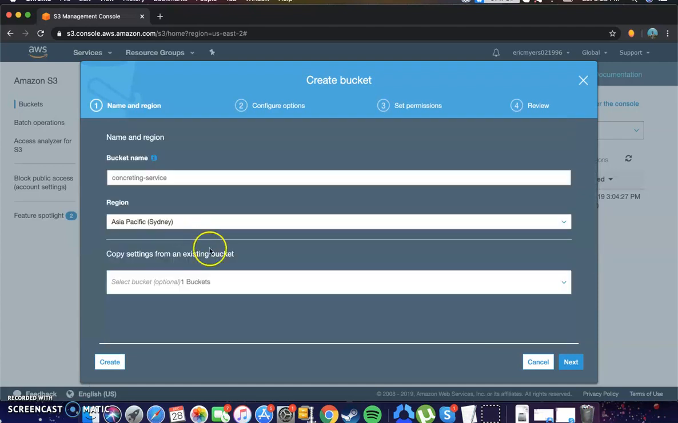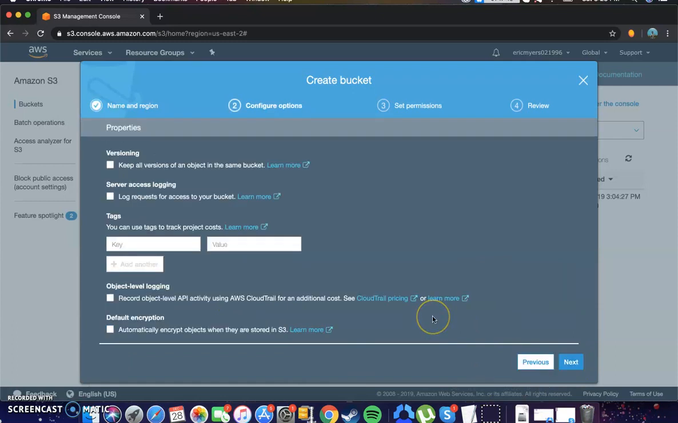So you're gonna click the region where it's found. So Asia Pacific, Singapore, and copy settings from an existing bucket. So we don't need that. So you're gonna click through next because you want to configure it. So you just have to go through it one by one.